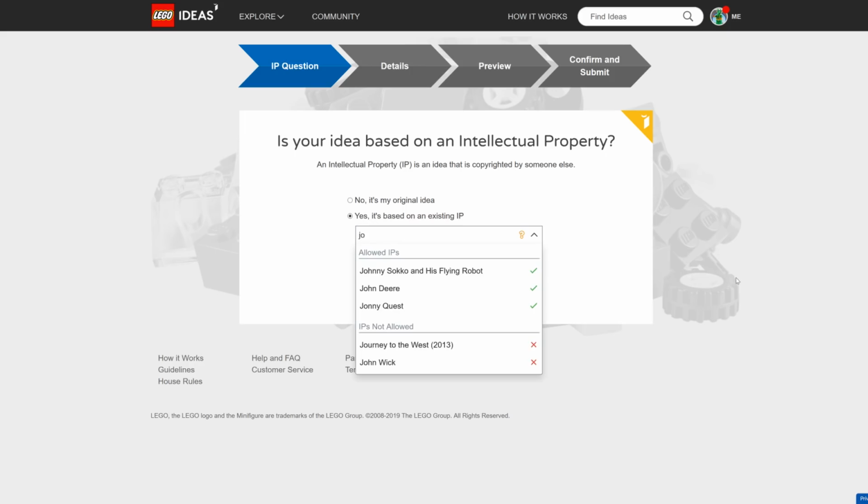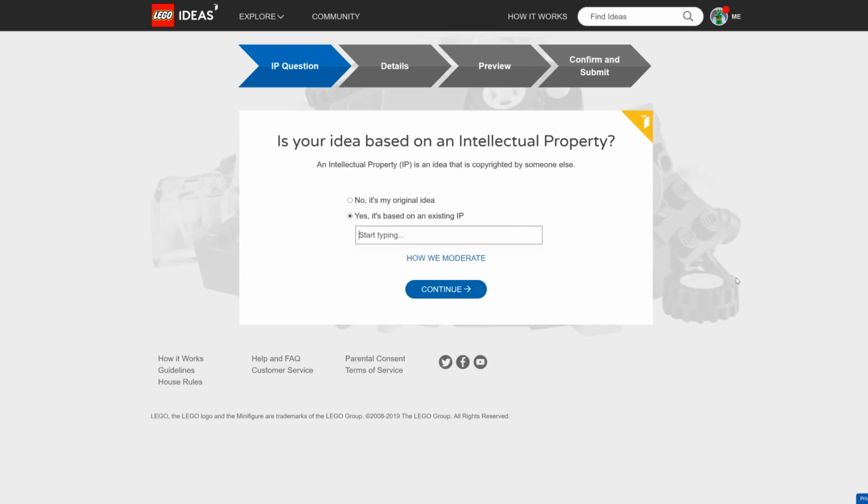You can make a Johnny Quest set, but not a John Wick. Well, I wouldn't expect a John Wick set. That movie is pretty bloody. You can't make a Highlander set, but you can make a History of the Old West set. You can make a Sophia the First set, but you can't make a South Park set or a Source Fed set. Isn't that like a news thing? I don't know.